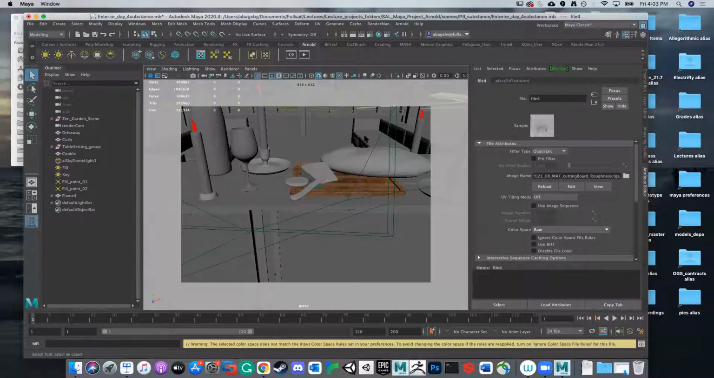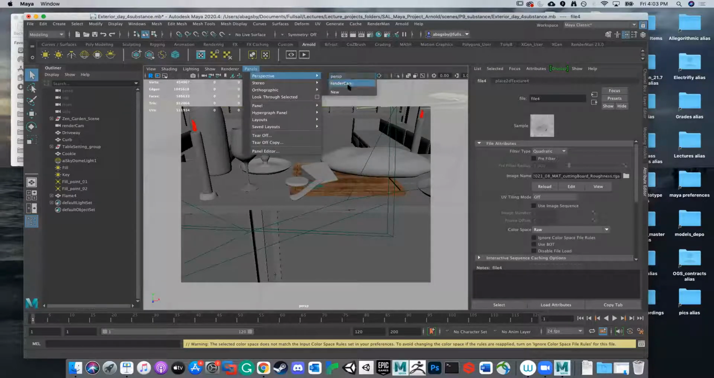So we've got a lot of time. So I'm going to go ahead and we're just going to render that as is. We're going to change our camera to the render cam.